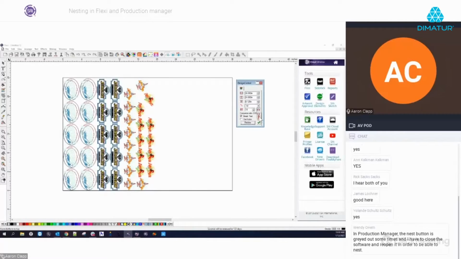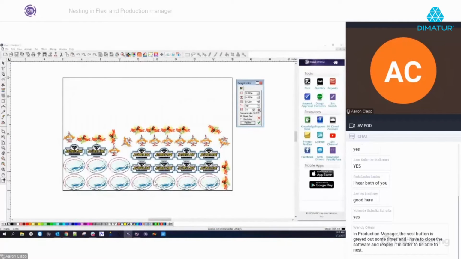Or I can have it nest from the bottom up. And if I hit redraw, it'll nest it from the bottom up. So I've got different ways that I can do that depending on how I want that to come out on my sheet and things like that.